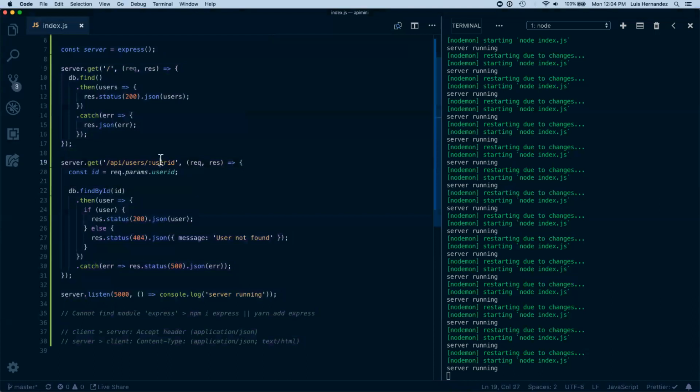So what this right here is doing, right? The params object is going to be an object and it's going to use the same name that we give this. So colon whatever, this is the name of the property of that request params object.